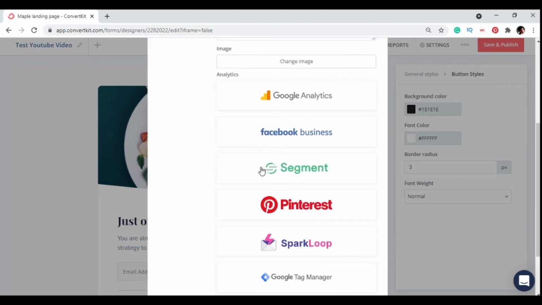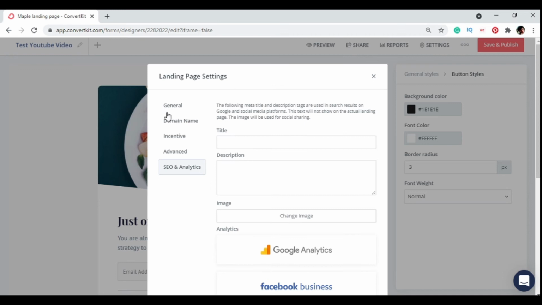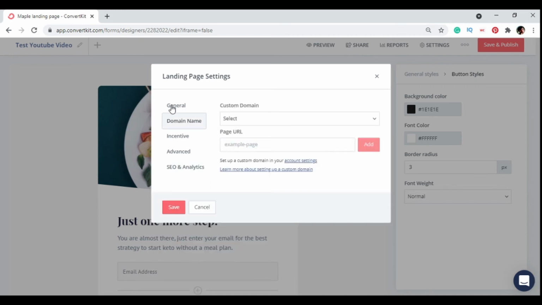For the SEO and analytics, you don't need to do anything with that. Then we're gonna head over to the domain name. When you create a brand new ConvertKit account, you will need to set up your domain URL, and that's gonna be the URL that you're gonna be using for all your landing pages. So once again, we just need you to set it up. It's free. You don't need to buy any domain name.